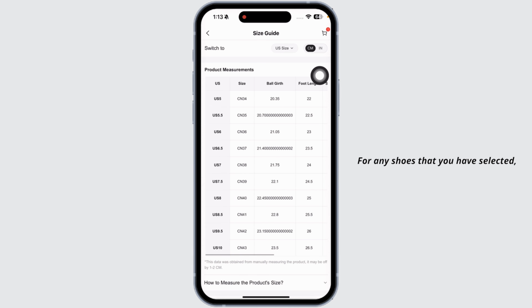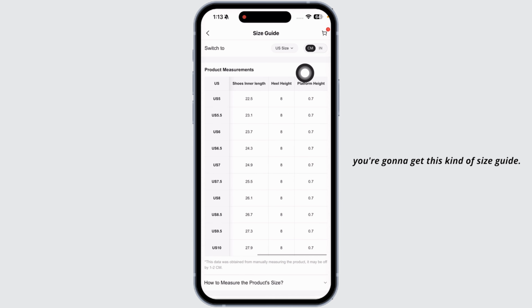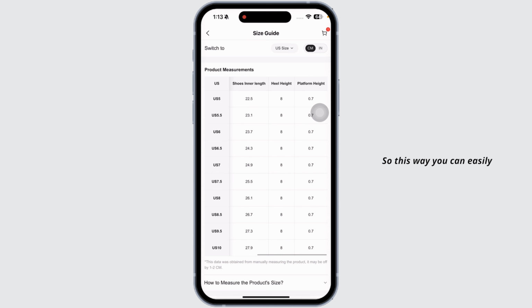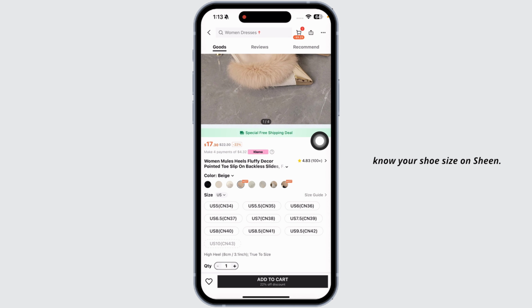For any shoes that you have selected, you're going to get this kind of size guide that makes it easier for you to select your specific shoe size. So this way you can easily know your shoe size on SHEIN.